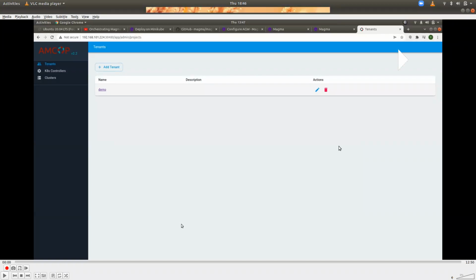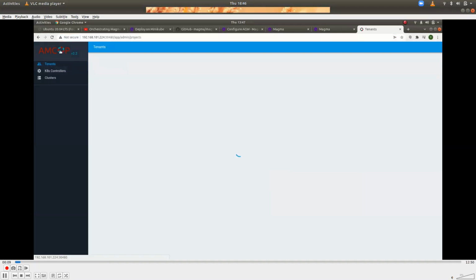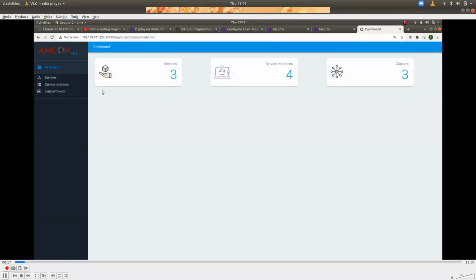Okay. So here from the UI, this is 10.12.224 where we are running the AMCOP or the EMCO GUI. One can create the tenant, right? We have already created a tenant by the name demo. In the tenant, if you just enter and see, there are a bunch of services which we have already created, and service instances are also up and running, and the cluster attached to it.